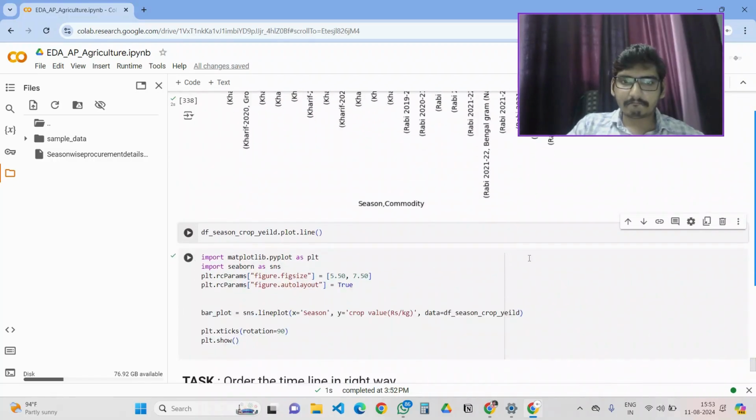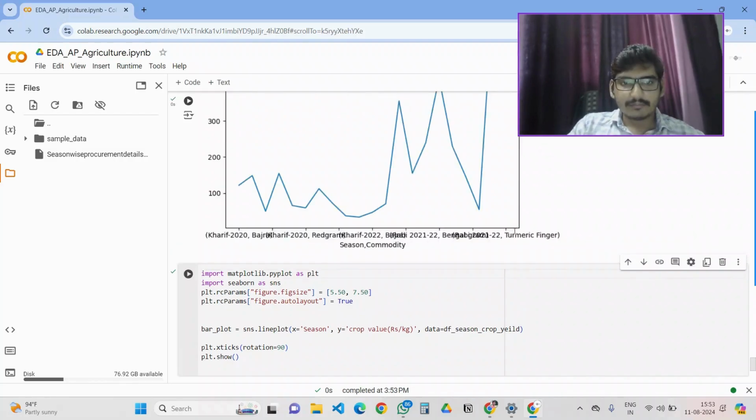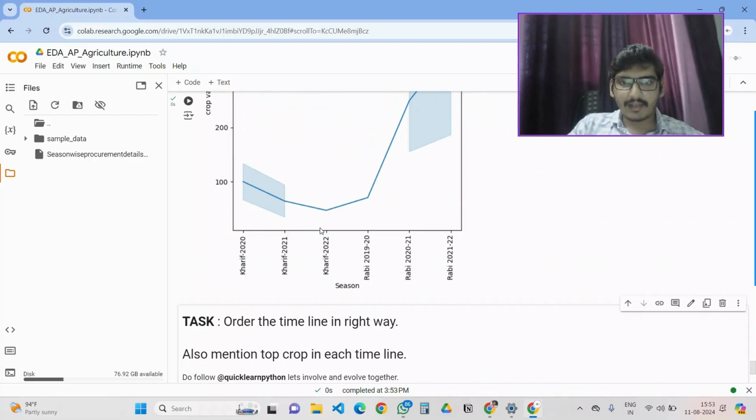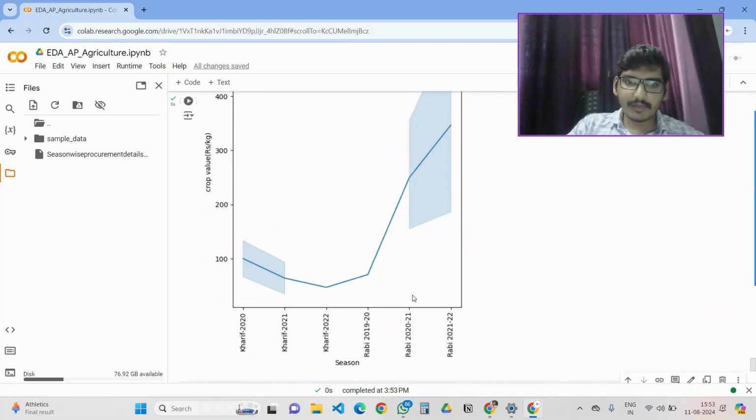After that, you can have a line graph. The area graph and line graph are almost similar, but the blue area is larger here. Let's use the line graph with Seaborn. Here Seaborn shows it in a beautiful way, but there's something you should observe. Kharif 2020 is there and Rabi 2019 to 20 is there. That means Rabi 2019 to 20 should be in the first position, and after that Kharif 2020 should come. This is an irregular timeline.